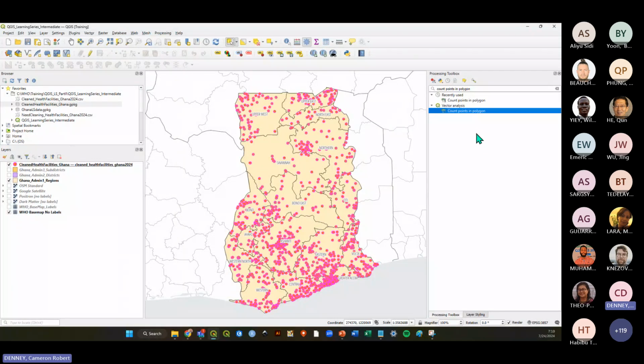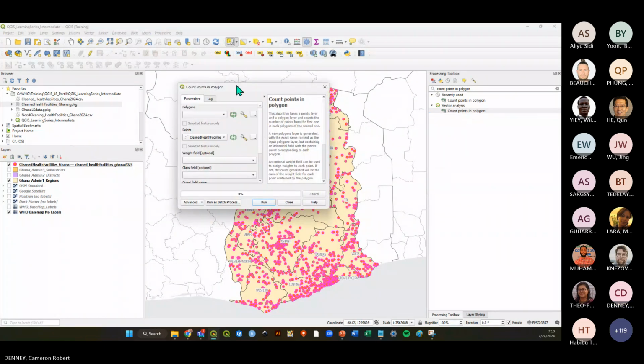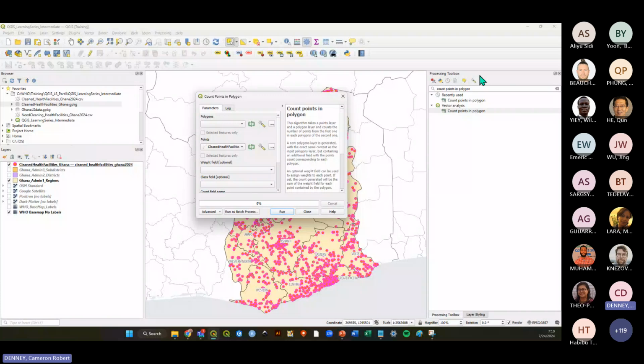And this tool is actually a type of what's called a spatial join in GIS. So we're going to join two layers. We're going to count how many points are within each region of our 16 regions of Ghana. Okay, so in the processing toolbox, I search for that tool. I can click and open it up.